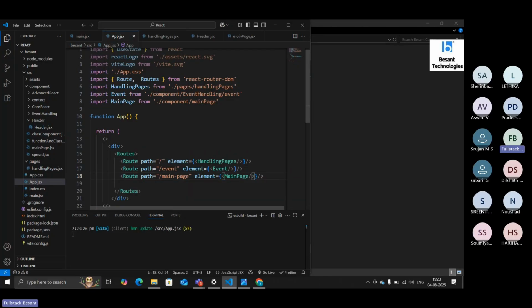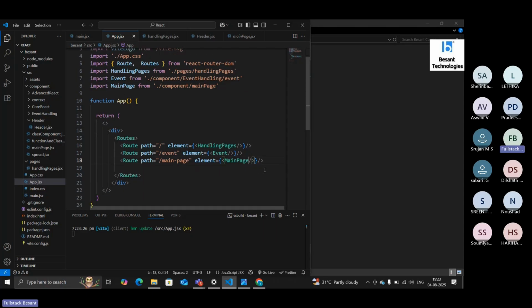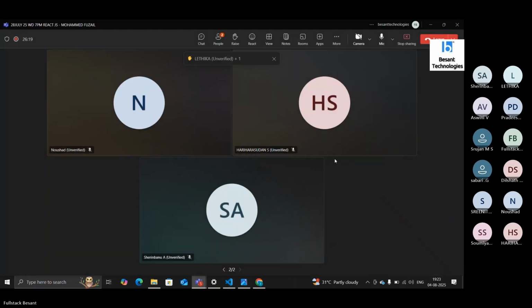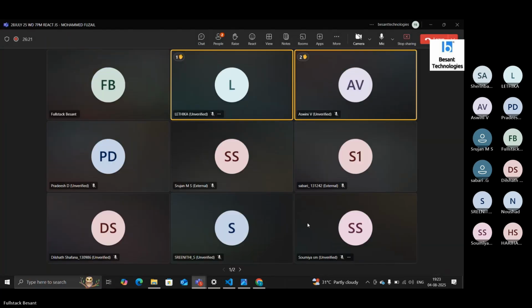Is that clear so far? So far, have you understood how we have to write this routing? If you are clear, just raise your hand. Okay.